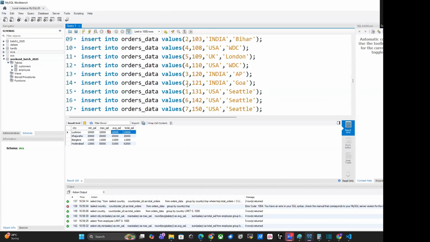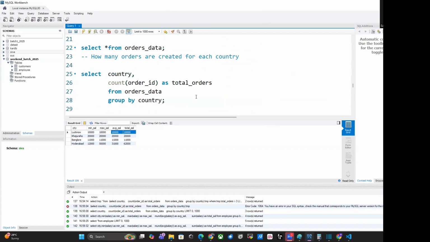I'm just telling you, if you have date also here, for each city, what is the total profit? What is the total loss? And for each year, okay, for 2025, what is the total loss? What is the total profit? For each year, I'm saying each. That means go for group by. Clear?